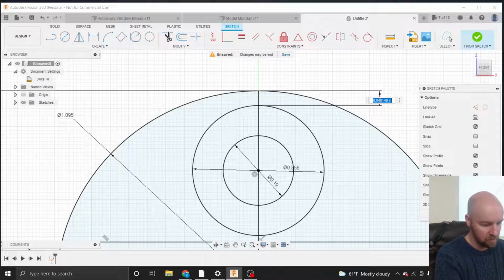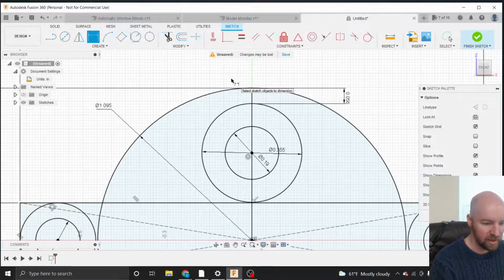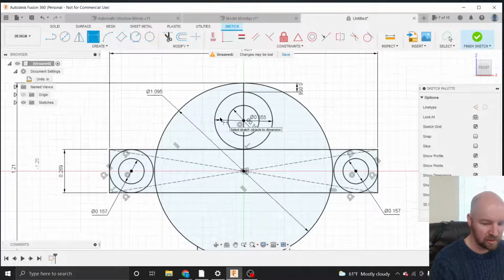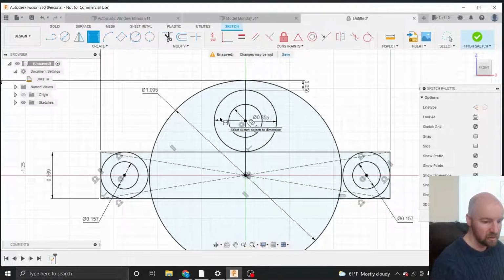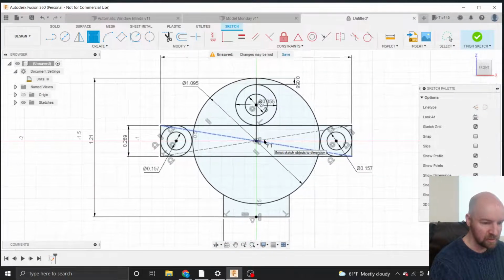0.056. Let's try it again just to be on the safe side. Yeah, 0.056. Cool. And once we added that dimension, you'll see that it popped into being nice and fully constrained. We got a lot of black lines and no blue lines. That's a good thing.